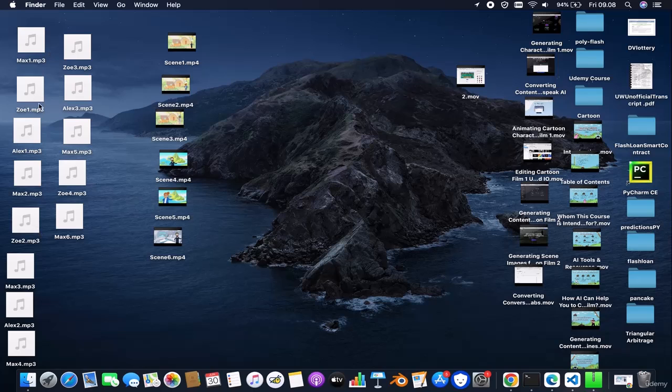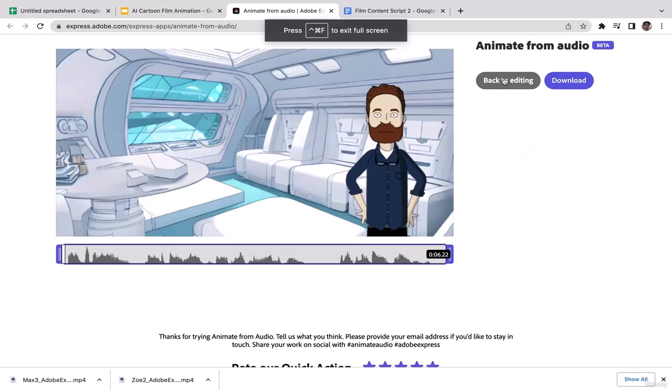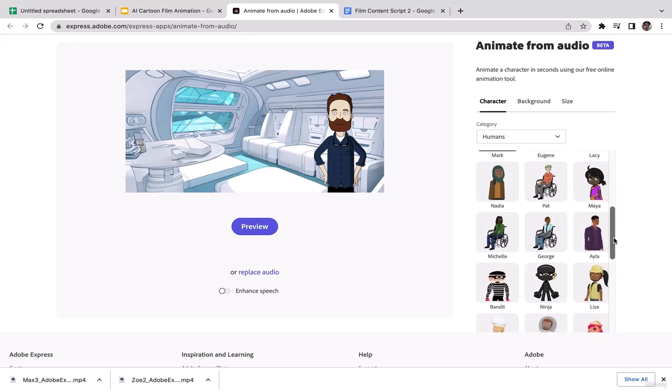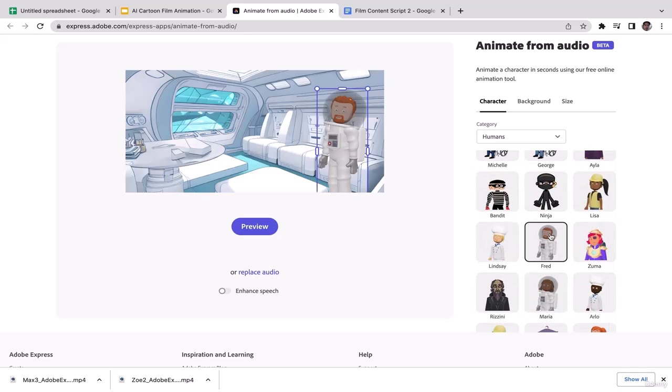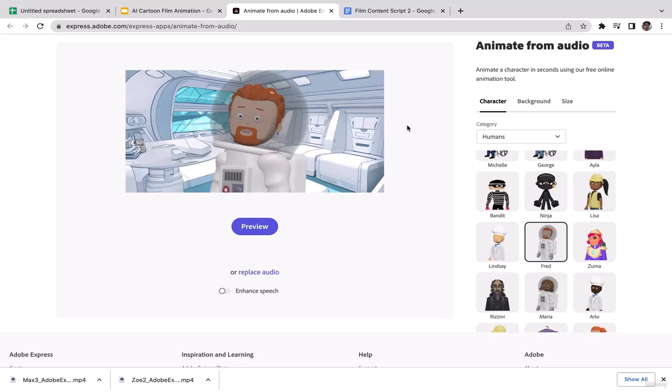And let's do the next one here. It's going to be the next one, Alex, right? So yeah, Alex. So let's go back to our Google Chrome, and we're going to replace this with Alex. So I'm just gonna replace this. Where is Alex? Here you are. All right, so I'm going to place Alex in different locations. Maybe like this.